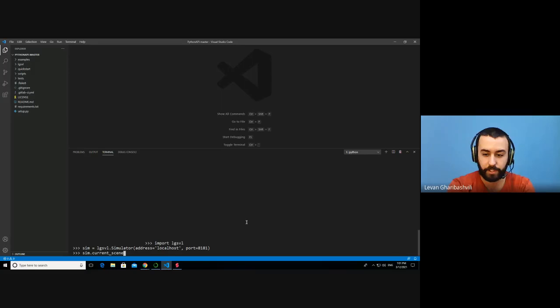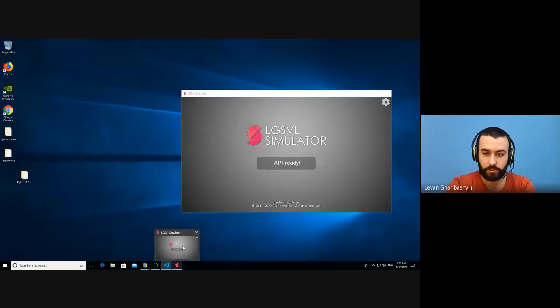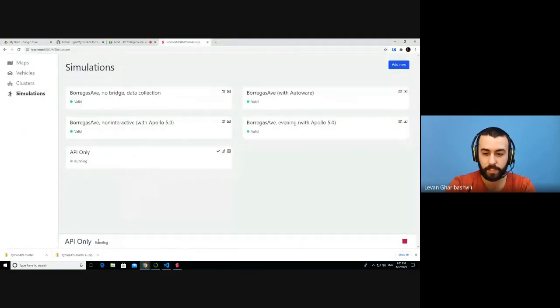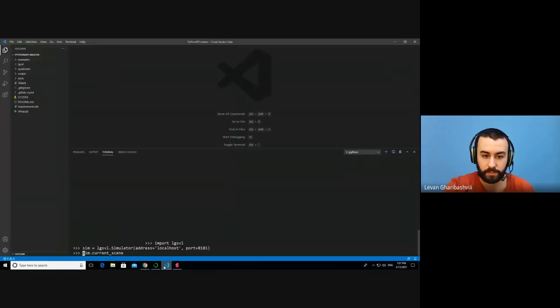What kind of error are you getting again? Did you start the API only simulation? Module object not callable. That most likely means that you wrote something incorrectly.